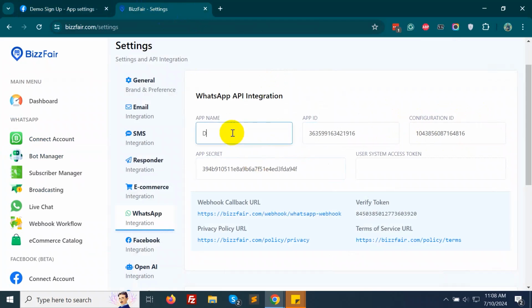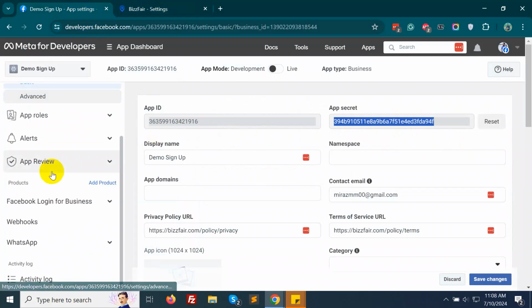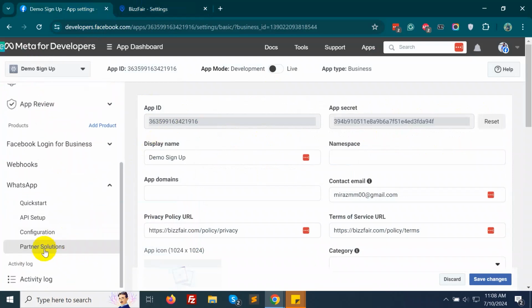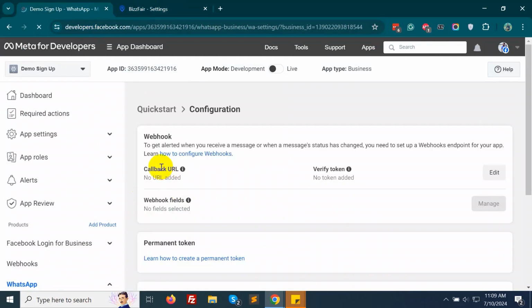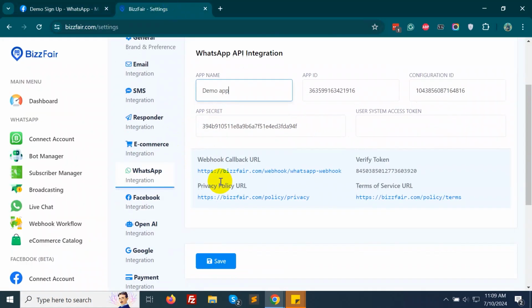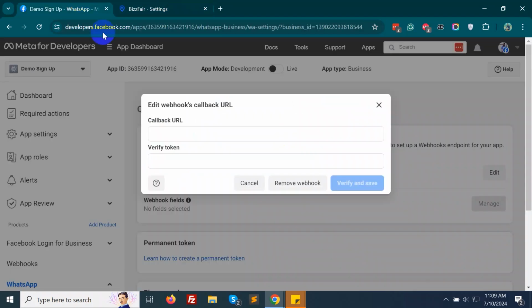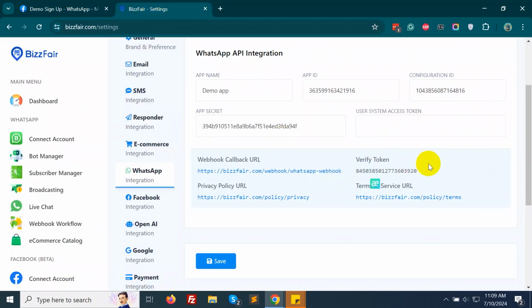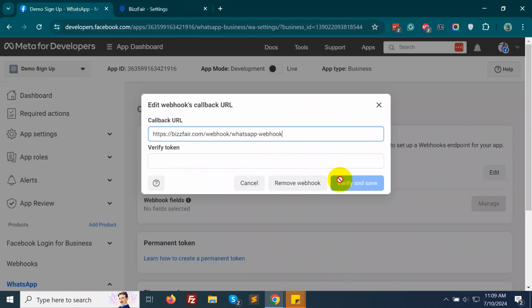Now give your app a name. I'm gonna write demo app. Then go back to Meta page and select configuration. Now set up the webhook by adding callback URL and verify token. Click on edit option. Now go back to BotSailor and copy the URL and verify token and paste it on the Meta page. Paste it. Now for verify token, copy it and paste it here and verify and save.